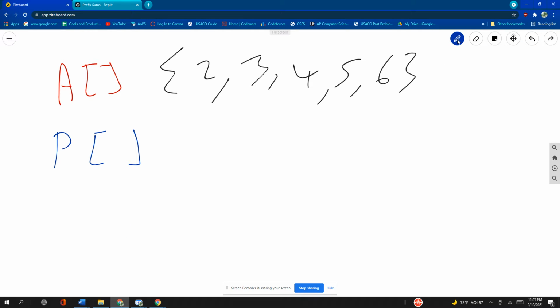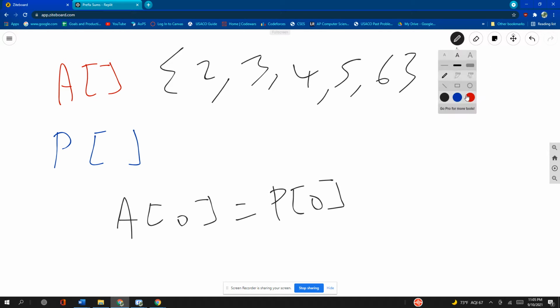Let the index at 0 of array A equal the index at 0 of array P. And P is our prefix sums, okay? So P is a prefix sum array. So we're going to let the 0th indices be equal.